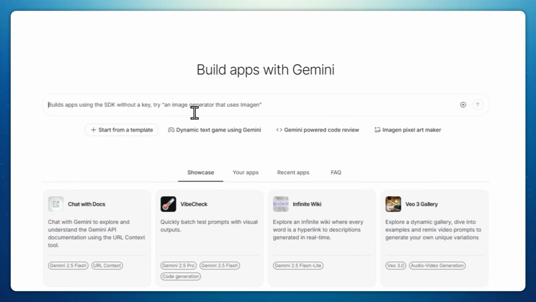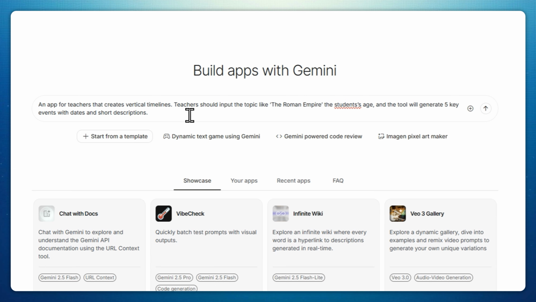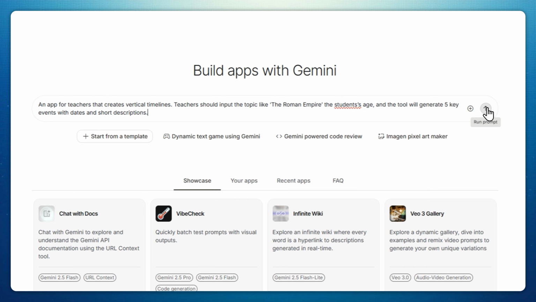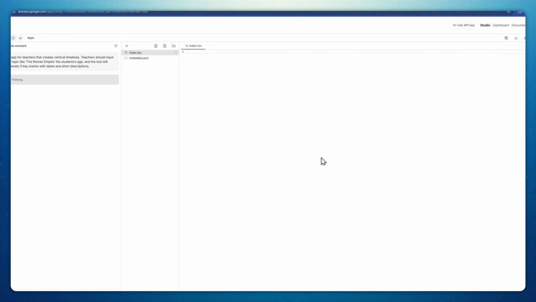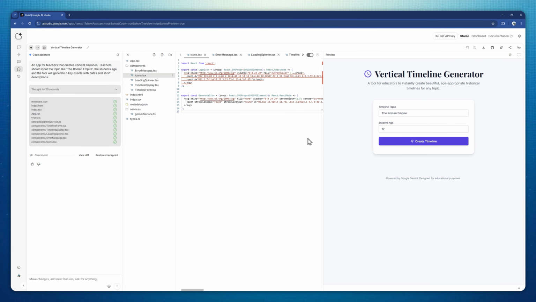Mention the who and the what. Who will use the app you are building? What do they need? For example, instead of saying a timeline generator, try an app for teachers that creates vertical timelines. Teachers should input the topic like the Roman Empire, because who doesn't think about the Roman Empire every day, students' age, and the tool will generate 5 key events with dates and short descriptions. By giving all these details, you'll likely get suggestions and UX layouts that actually make sense.